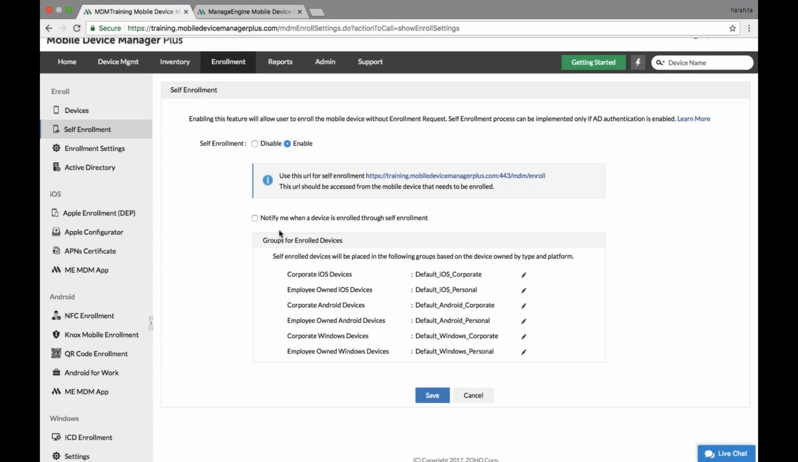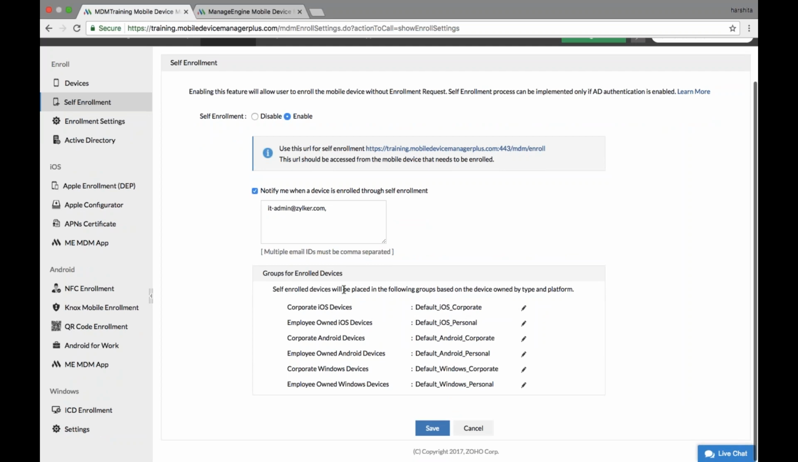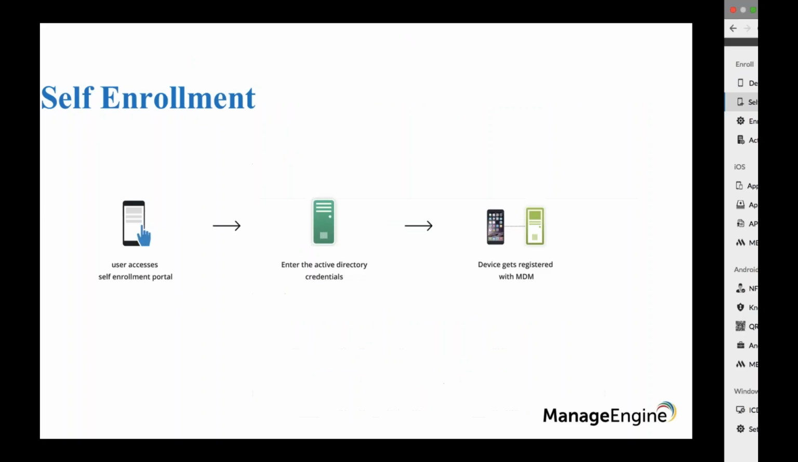Now, since the enrollment is left completely in the hands of the user, it is better that the IT administrator is notified when a new device has been enrolled into the organization. So I will enable this option: Notify me when a device is enrolled to self-enrollment. And I have provided the email address of my IT administrator. As already mentioned, these are the groups into which the devices will fall when they are enrolled. So I will click Save, and now I have set up my enrollment portal.